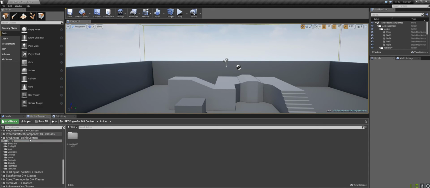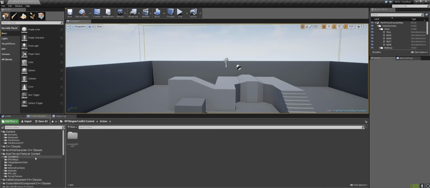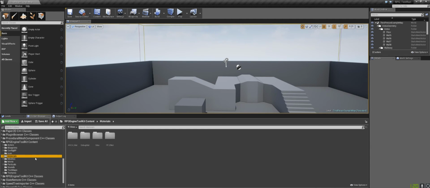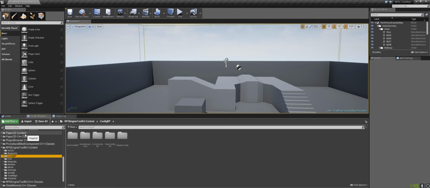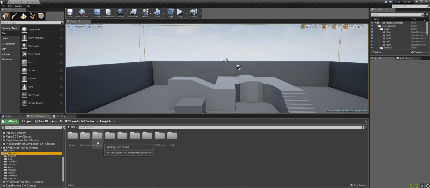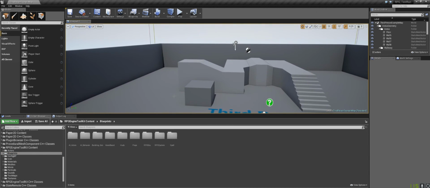You can at any time come in and extend any of this. You can modify stuff in the plugins, or you can create something in your main folder that extends off of that, so you can modify the original base blueprint however you want. But that's just general Unreal Engine lingo in general.